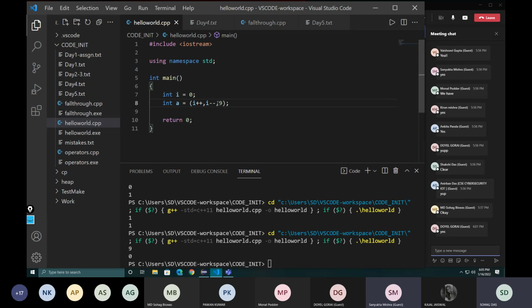If you have any questions, please ask. Otherwise, we'll continue. You might have a question to explain this again because this is a bit confusing. But basically, this is 0, 1, and 9. No, not 0, 1, 9. This is minus minus, not plus plus.